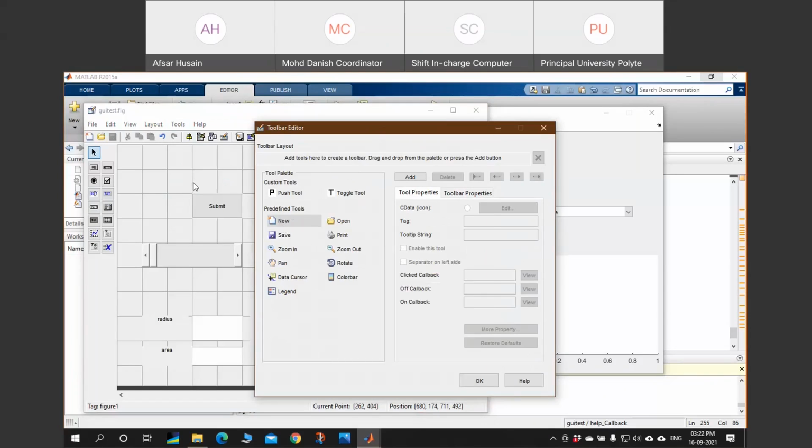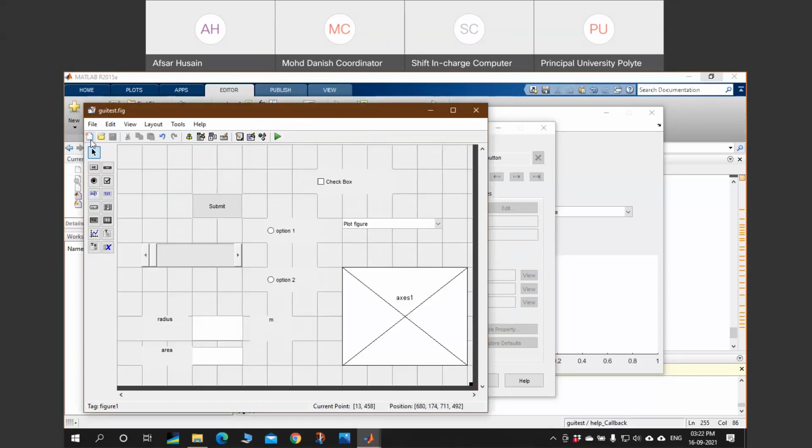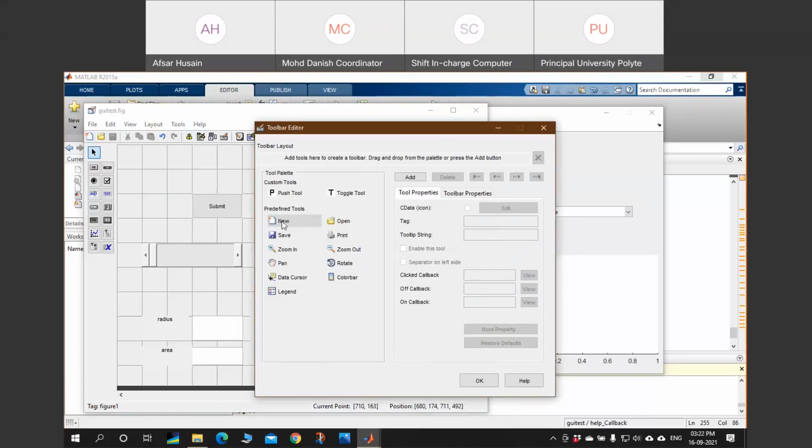There is a new button similar to this. You can see the similar icon. So you can provide a new button. You have to just select it and add it. A new button will be created. You can provide an open button. You just select it and add it. So these are the pre-existing tools.